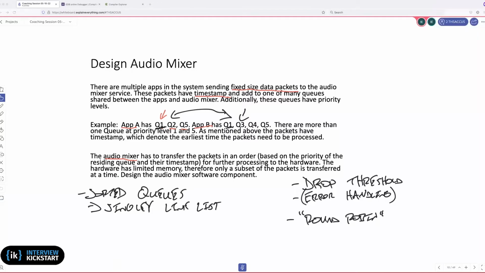So Glenn, this is Prabhu here. I posted this question. Oh, excellent. So the queue is not shared. So for example, Q1 and A has a separate Q1 and B has a separate Q1. So they don't share a single queue. They have their own queues, but they are in different priority. They could be in the same priority level.